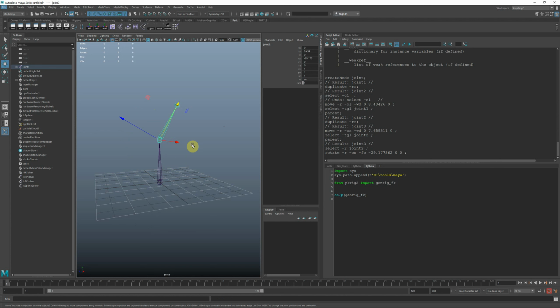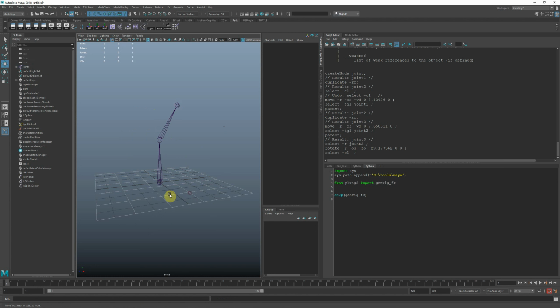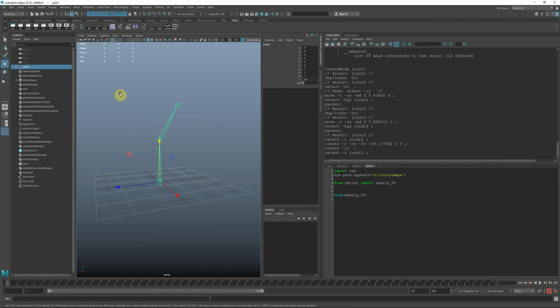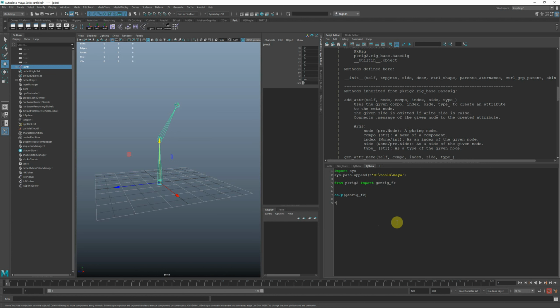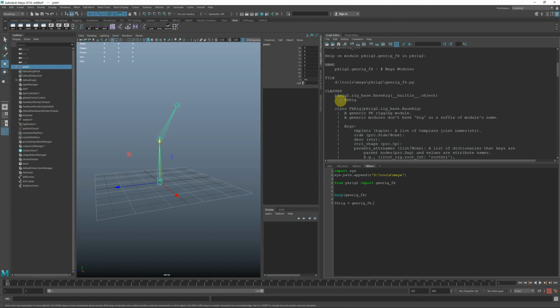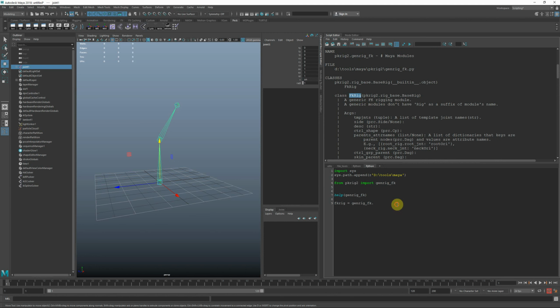So you guys know that in pkrig1, in some rigging modules, the rig will create it and connect to the temp joint directly, and there is no more of that function in pkrig2. So what else is needed for the arguments? The class name is this one.